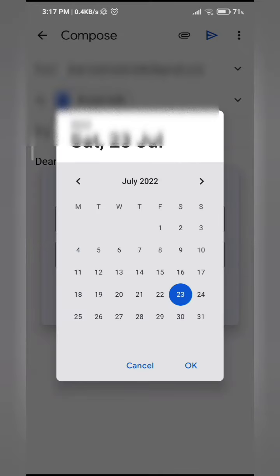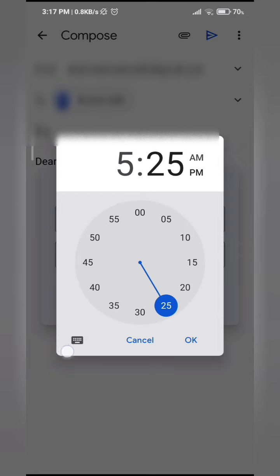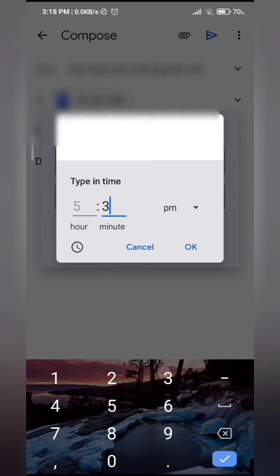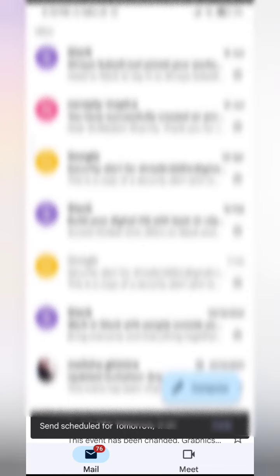So you can just select any date. If it's tomorrow, then press OK, then select the time, and you can just move this right here if it's an hour away or something. Or you can just select this little keyboard option right here and then just type in what time you want to send it tomorrow, because we have set the date for tomorrow. And if it's AM or PM, I'm going to leave it at PM, and then press OK and then hit schedule send right here. So you can see that it says send scheduled for tomorrow.